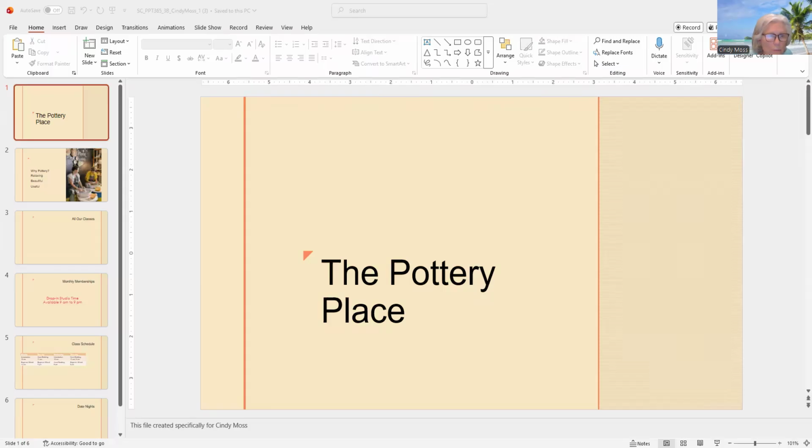So I'm going to start by sharing my screen with you. And here it is. Okay. All right, so this is what your screen should look like, the pottery place. So, of course, the first thing that you want to do is go in and change your slide to number 2. Erase the 1 and make it a 2. By now, that should be commonplace with you.